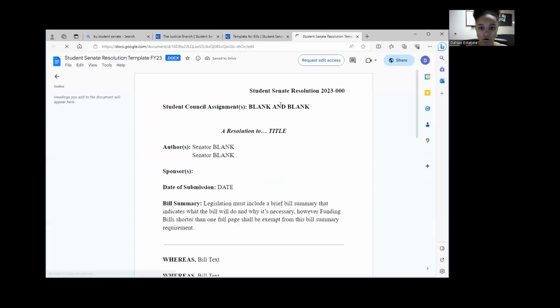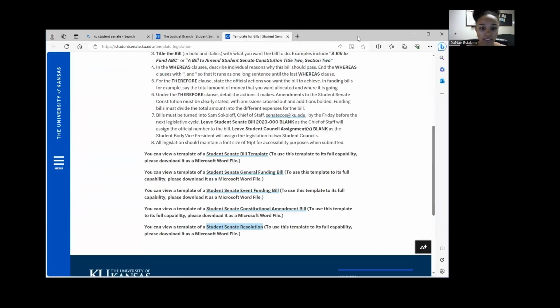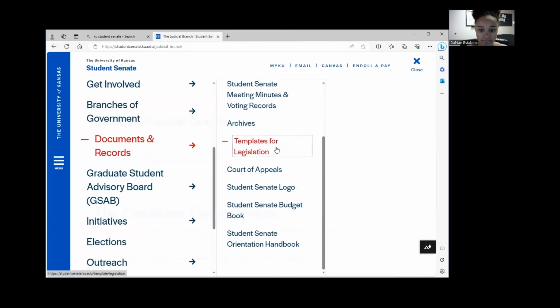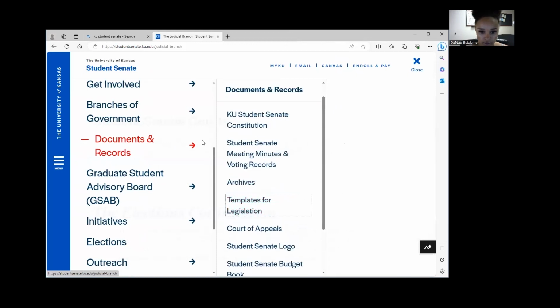And also to note on these documents, don't request access to edit the document, because these documents have to stay up on this page exactly as they are so that all students can access them as a fresh, clean document. If you're wanting to use it, you simply click File and then download it as a Microsoft Word document, and then you have your own copy that you're able to edit. Those are the two main tabs on the Documents and Records, the Constitution and the template for legislation.